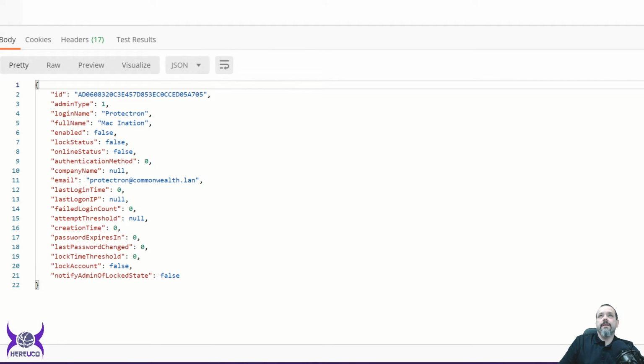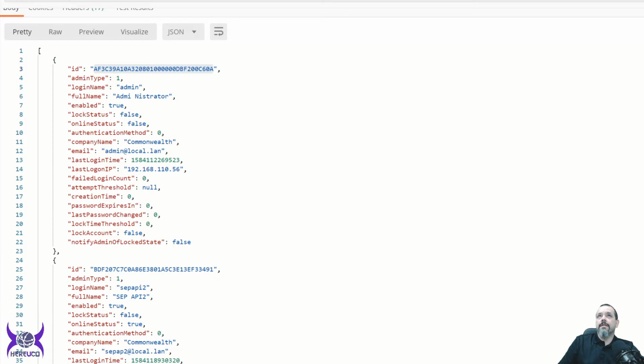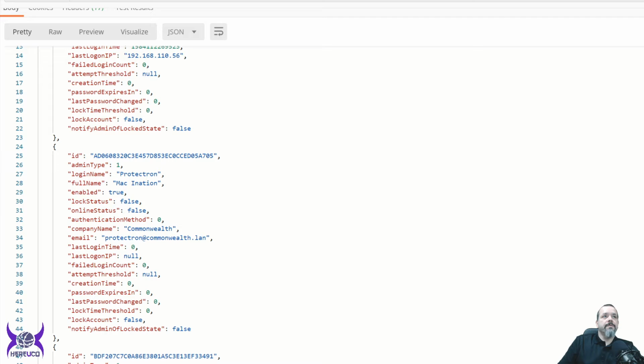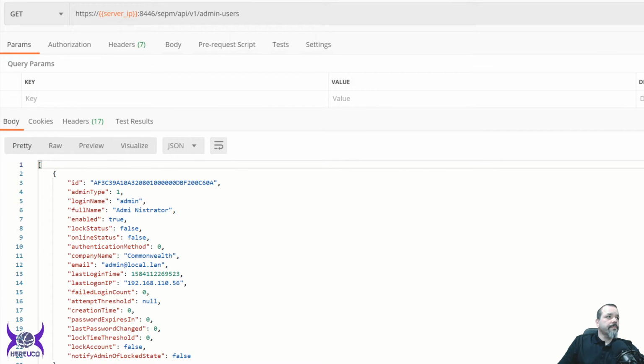And if we run the list of admins, we have our 3 admins. We have Protectron, Machination, and their email address and everything. Okay? But unfortunately, you have to delete it through the admin console.